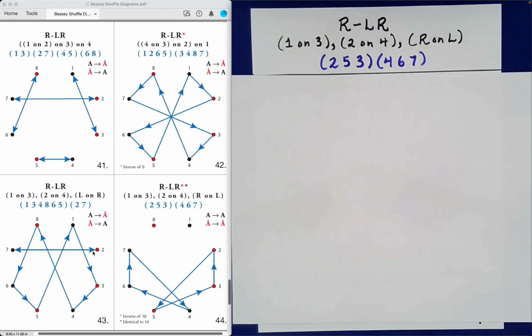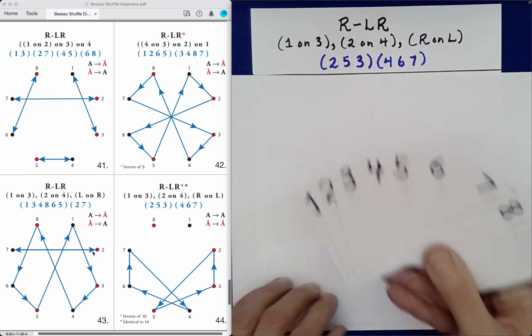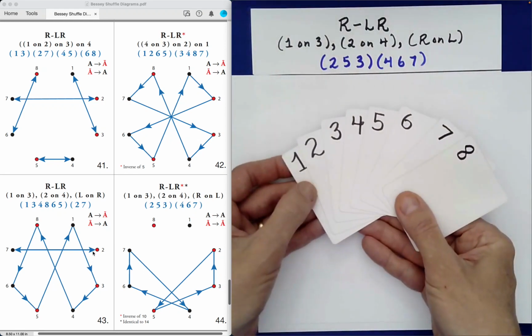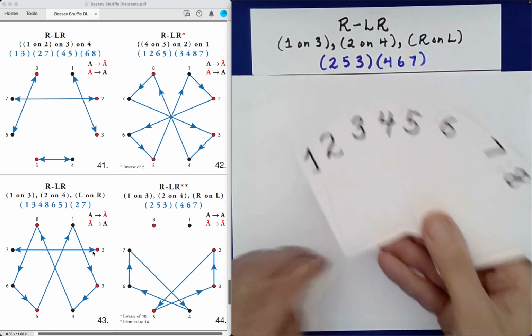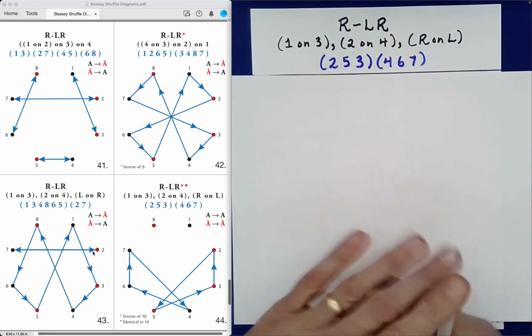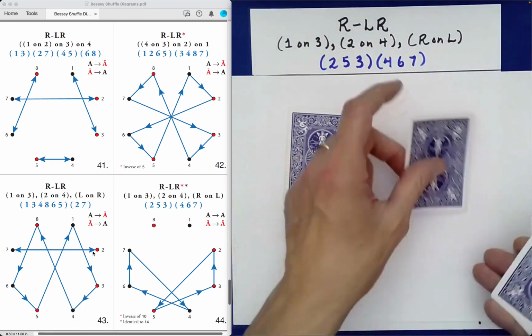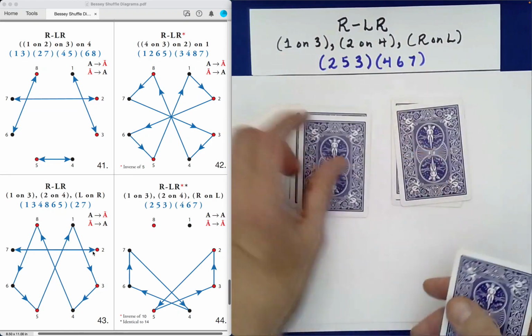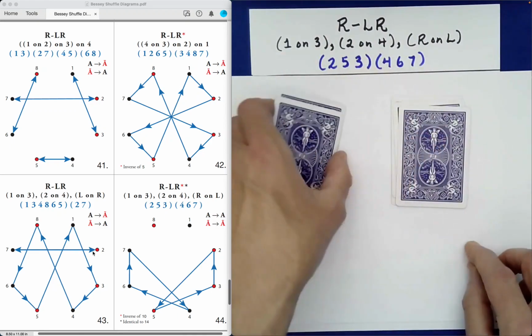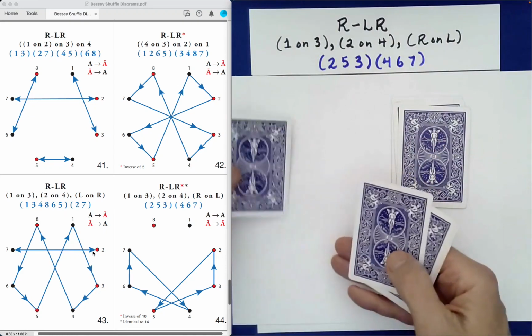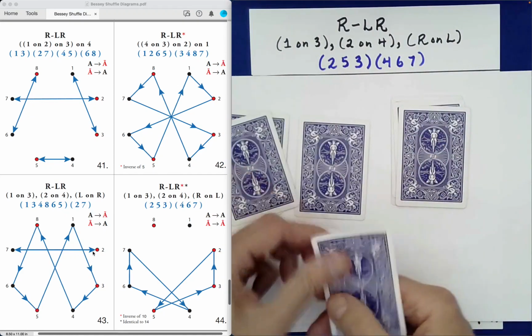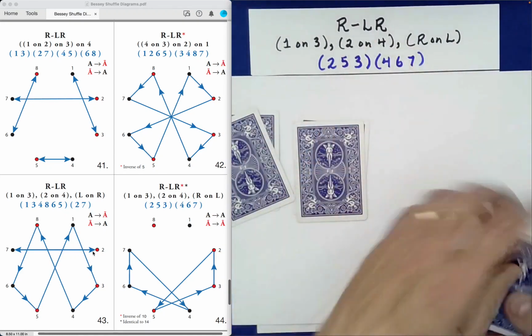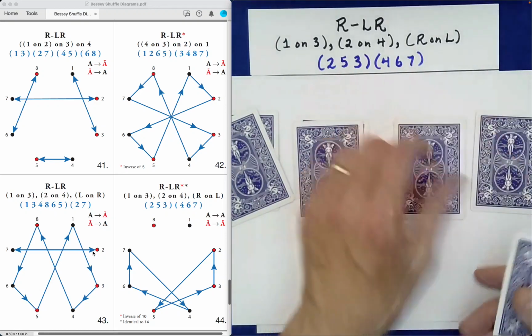Shuffle 44 on the bottom right is our last shuffle for the day. So we begin with our ordered packet and we perform a repeat LR. How this works is you just perform an LR shuffle, left, right, and then you perform an LR shuffle on each half. Left, right. Same thing here, left, right.